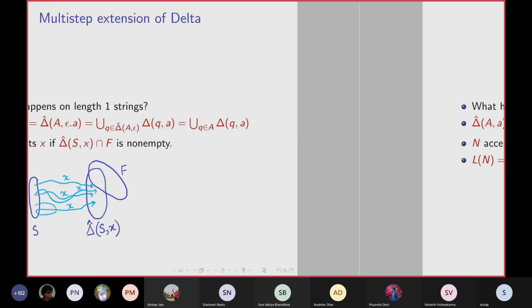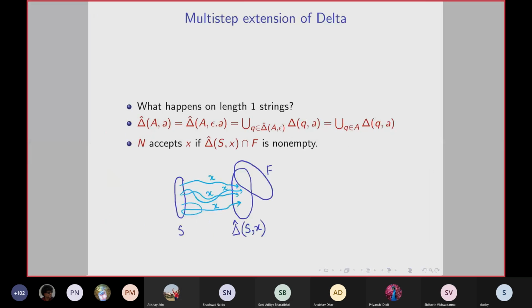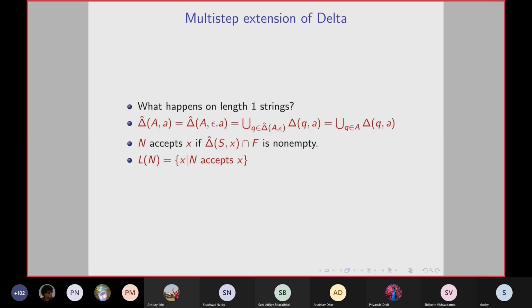Okay. So in fact, if such a path exists, using delta hat on the different prefixes of x, you can reconstruct this path. And then finally, the language accepted by N is the set of strings that N is accepting.